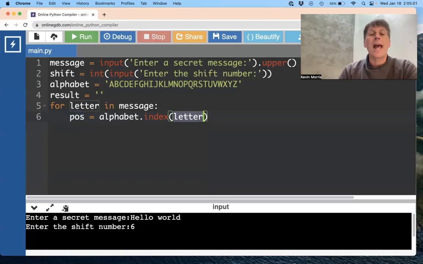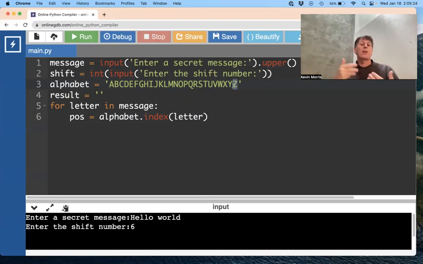So if letter was A, it would be 0. If letter was B, it would be 1. If letter was C, it would be 2, all the way down to if letter was Z. Z is the 26th letter of the alphabet, so you would expect pos to be 25. Okay, very, very common thing. Almost all computer languages that I know of start counting, start indexing, at 0 in almost all cases.